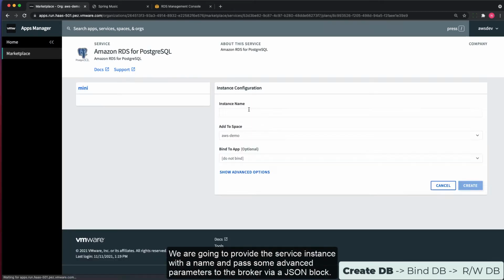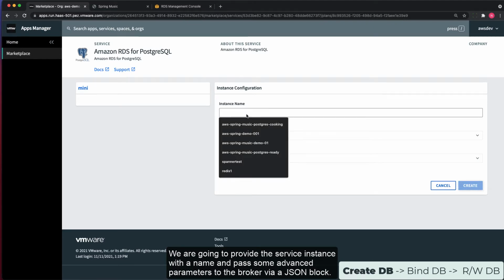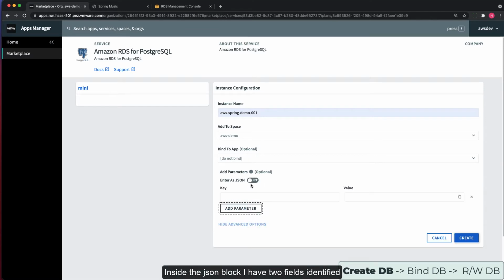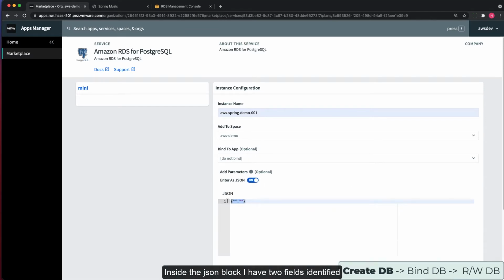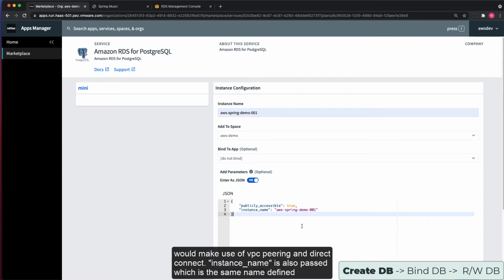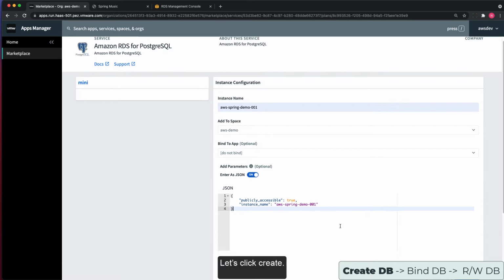We're going to provide the service instance with a name and pass some advanced parameters to the broker via a JSON block. Inside the JSON block, I have two fields identified. Publicly accessible equals true to allow our lab to talk to the RDS instance over the internet. That's not typical for a production environment, as a more advanced network architecture would make use of VPC peering and direct connect. Instance name is also passed, which is the same name defined in Tanzu Application Service. This will allow for easy tracking of the RDS instance in both systems. Let's click Create.